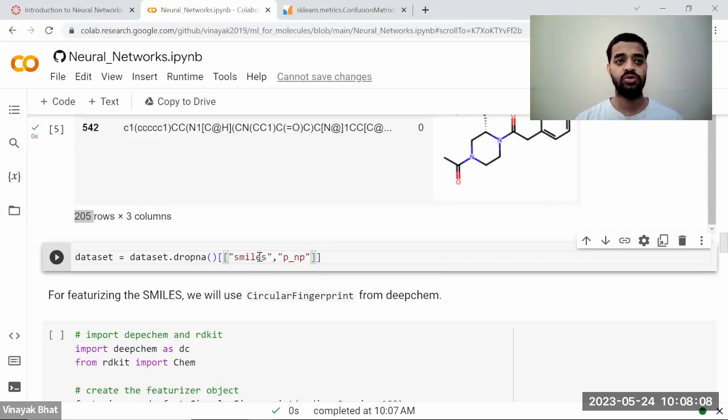So this I do because I don't want this molecule object again. I generated this molecule object just to make sure that we have the right, clean data. Once we have that, it's all good. And from this point on, I can just proceed with the code for neural networks. But in this case, we are doing a classification problem and not a regression problem.